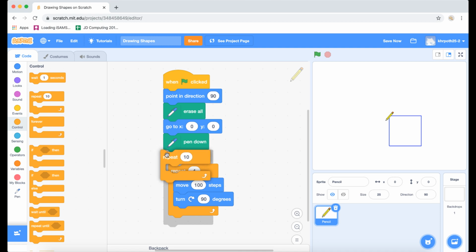loop in. We're going to put it here. So we're putting a repeat within a repeat. So, let's repeat this, let's say 90 times. Okay, we're going to repeat this 90 times. Now, if I press the flag now, like this, it's just going to draw that square in the same place 90 times, just like it's doing now.